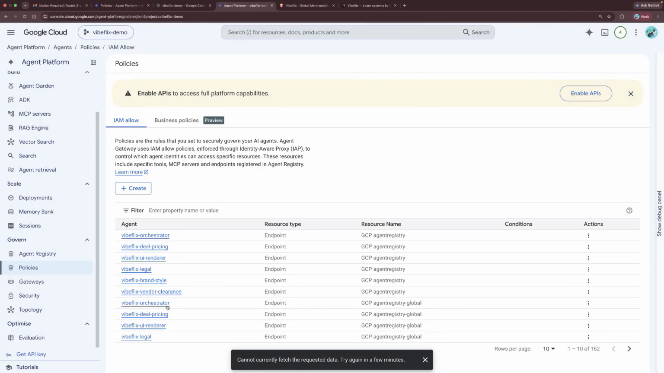Other than the orchestrator being allowed to go to a different agent identity and access the agent registries, it also needs to access other GCP services, right? So there are two sets of policies I need to set here.